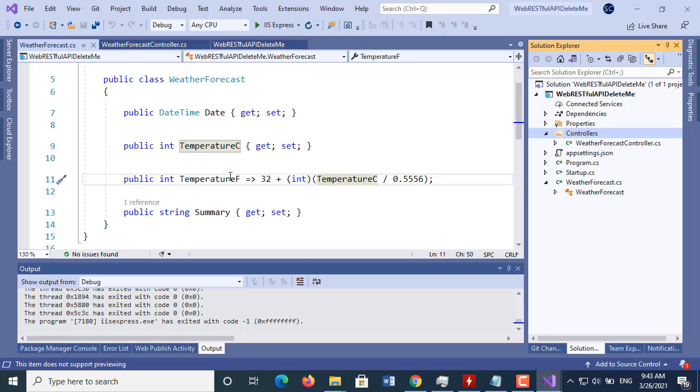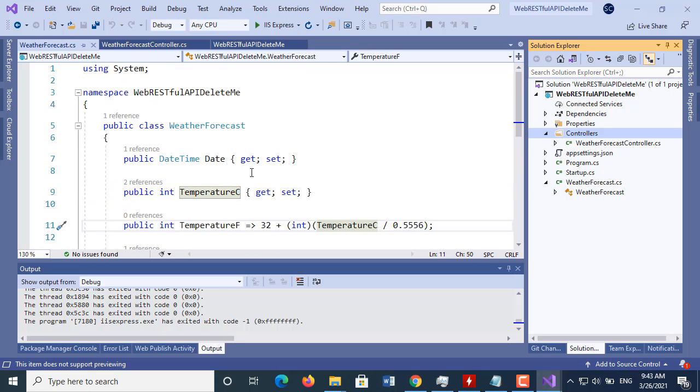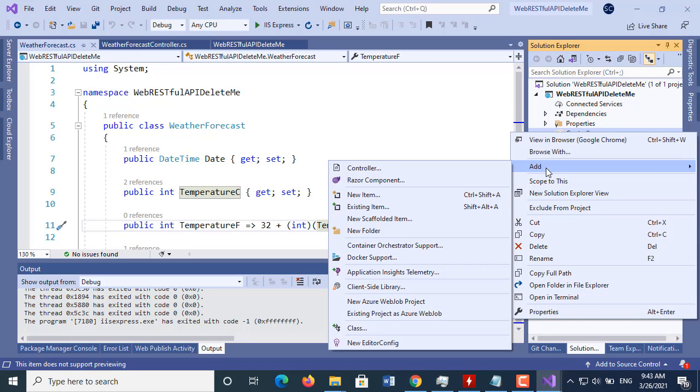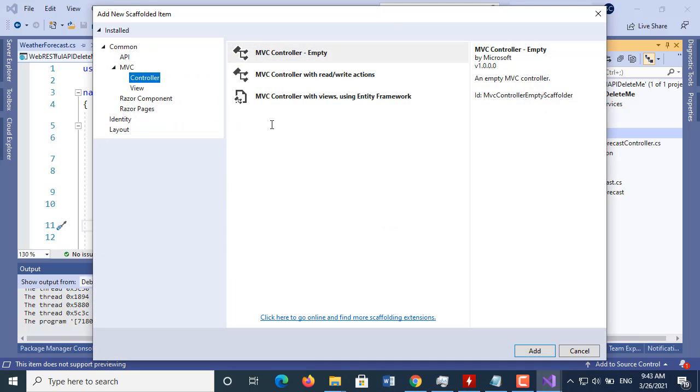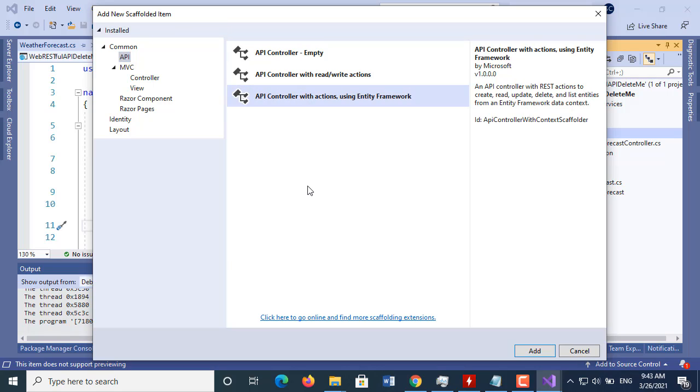Right now we don't have a CRUD here. We have only one simple controller. Let me add another controller here. Add controller. Let's call it MVC controller, MVC controller views using Entity Framework. What do we want actually? We want API controller with actions using Entity Framework. Okay.